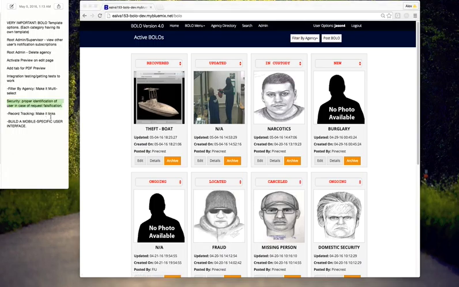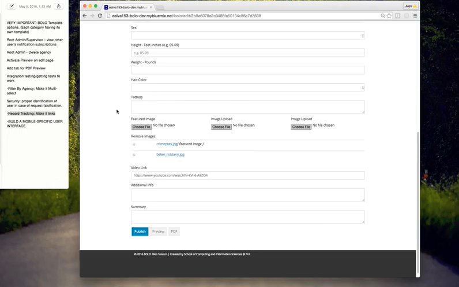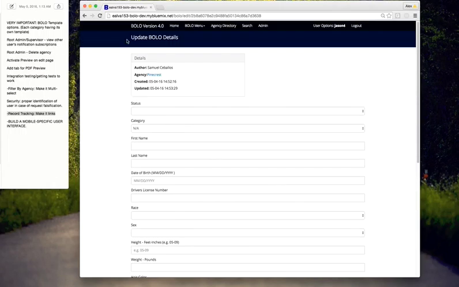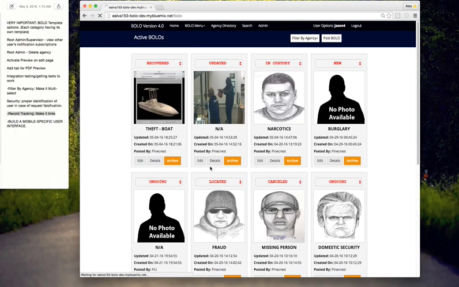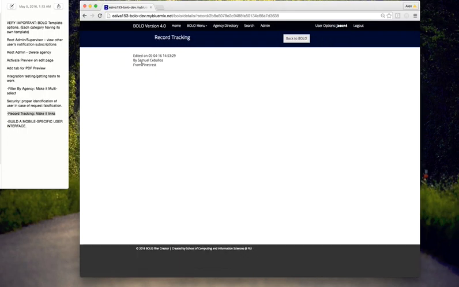One of the other things that we'd like is, we do have record tracking. So you have the ability to edit the BOLOs, and if you edit the BOLO, you can see who's actually updated it. One of the ways you can do that is by going through the details view and viewing the record. Now, this is just a simple text string that's been appended to this BOLO, and it shows the last time it was edited.